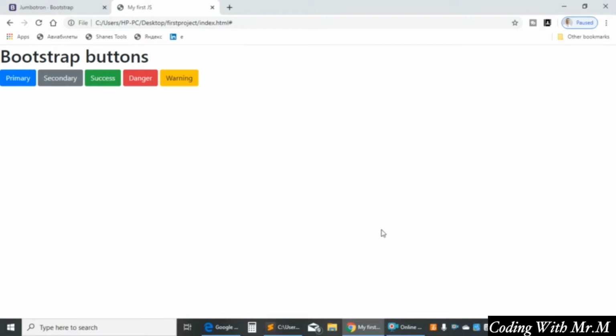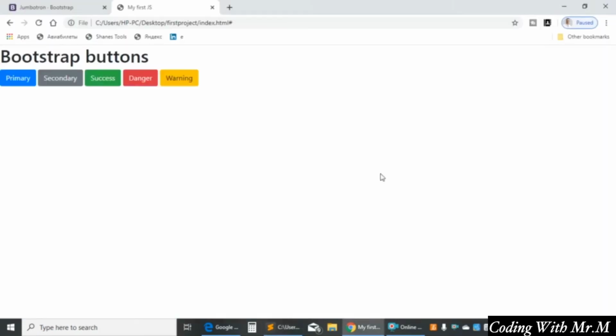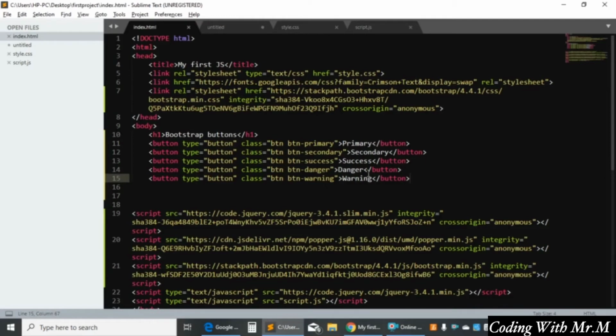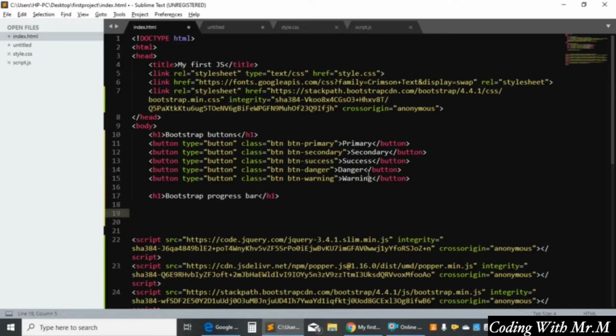So now I want to show you another interesting thing in Bootstrap. There are literally more interesting components, and let's create another one. I want to show you the progress bar. H1 is Bootstrap progress bar. Now let's create this progress bar and then show you how it works.